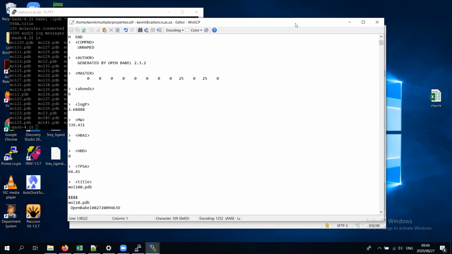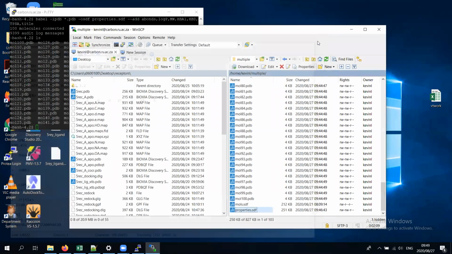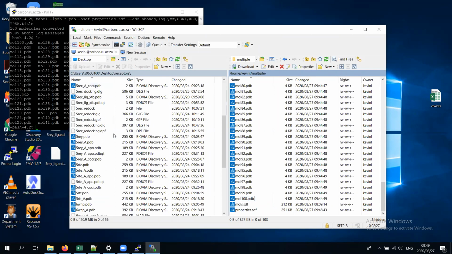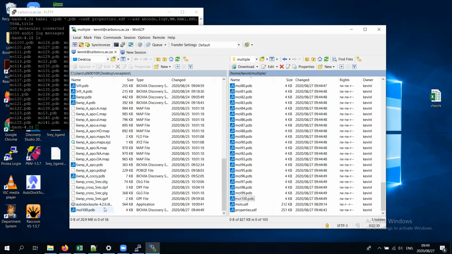Okay, so let's now close it. And what's important is this mol100.pdb. There it is, right at the bottom. We've determined by looking at its physicochemical properties that it has the right properties. I'm just going to copy it locally to my local computer. There it is.